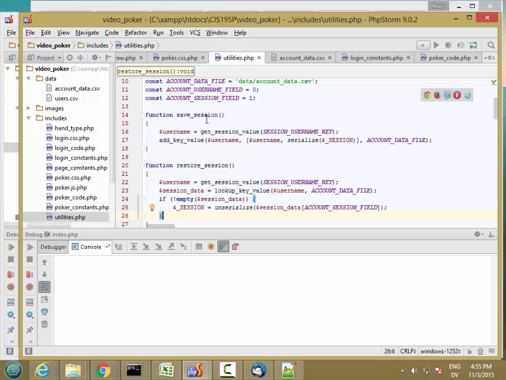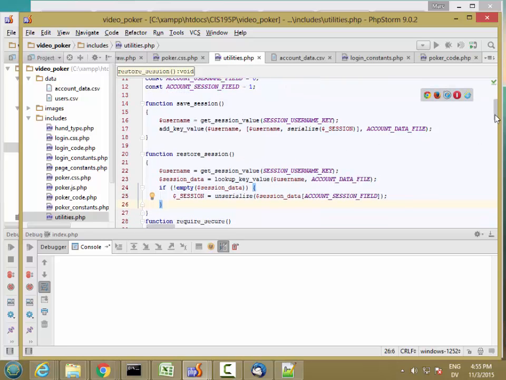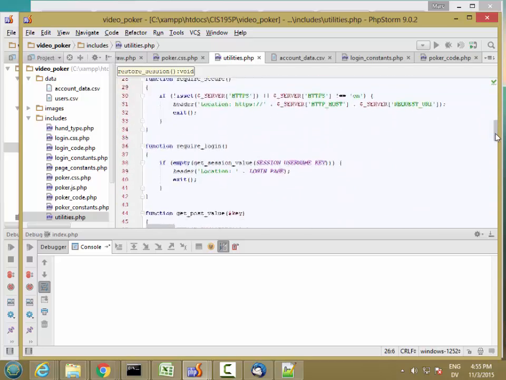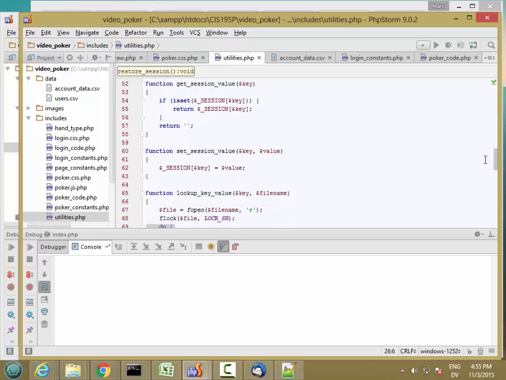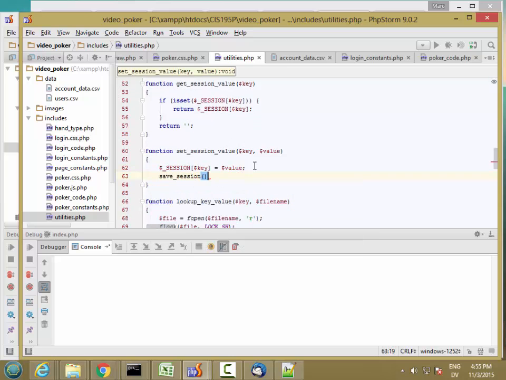So the other thing that I did when I was setting this project up is I made sure that every time I changed the session value, I went through set session value. So if I've been consistent in doing that, I only need to make one call to save session in order for everything to work correctly. So here's my set session value. I'm just going to call save session here. And now anytime I change the session array, it's going to flush that change out to the file.